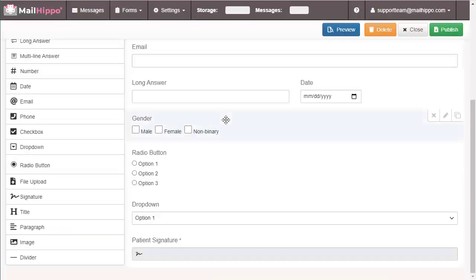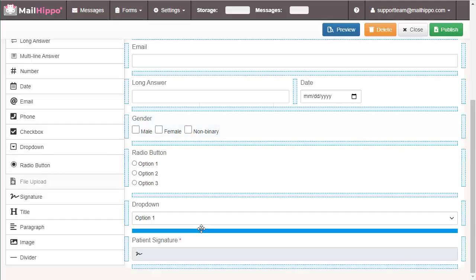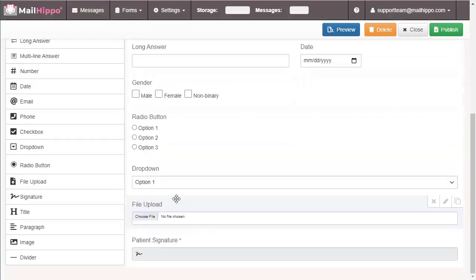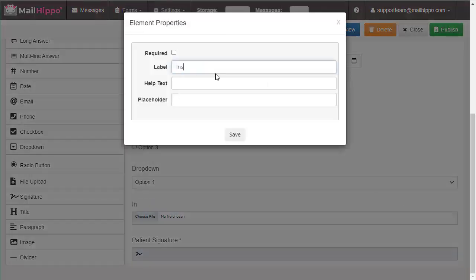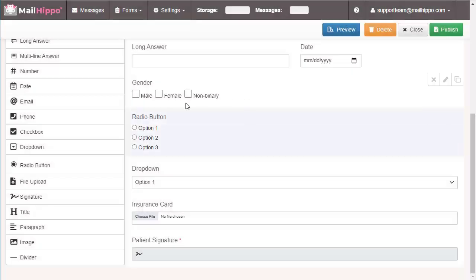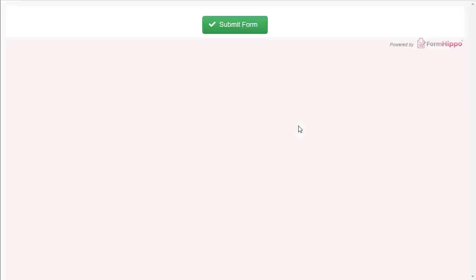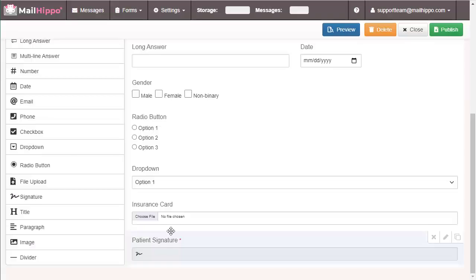All right, next thing, let's take a look at the file upload. If they needed to put their insurance card or any kind of image or file, they have the option to upload here. Let's just assume it's an insurance card. So basically when they click on that, it opens a file selector dialog, and they can select a file from their local machine and upload the file to the form.